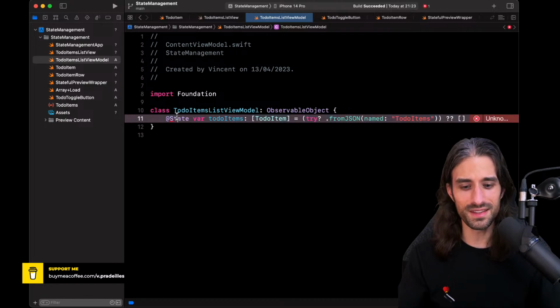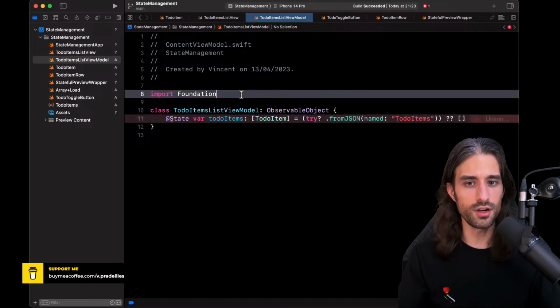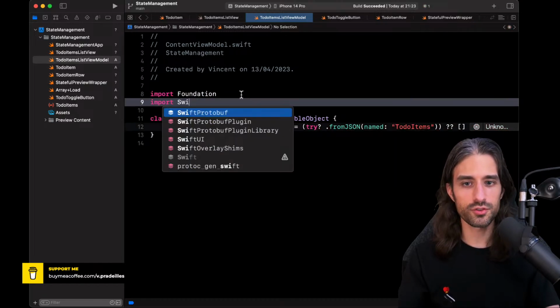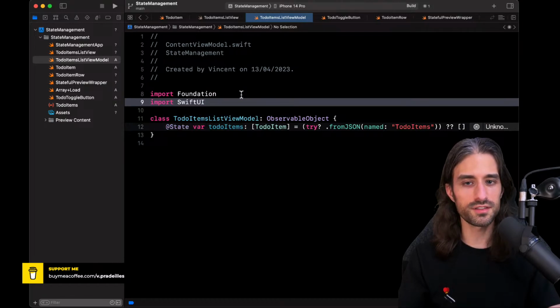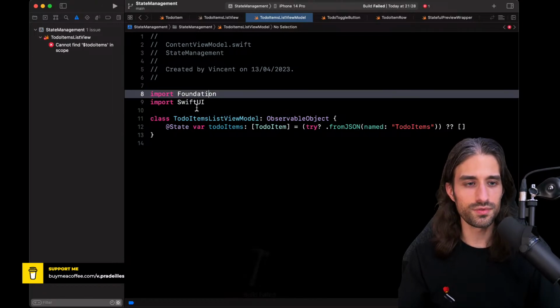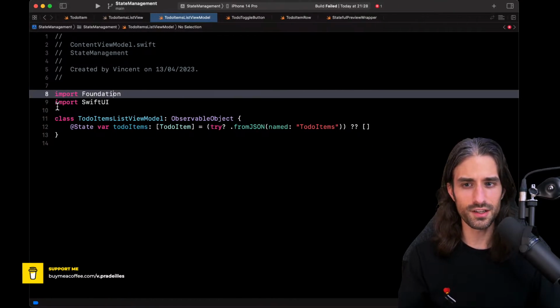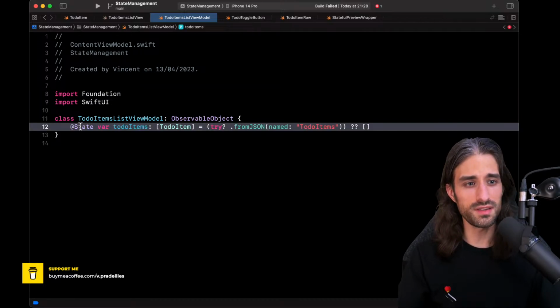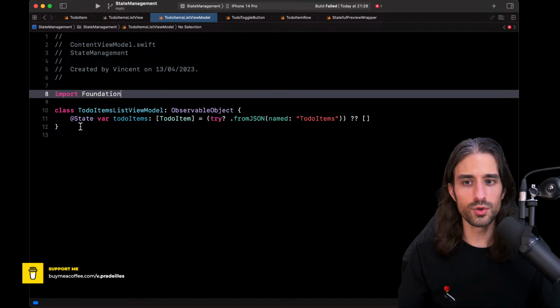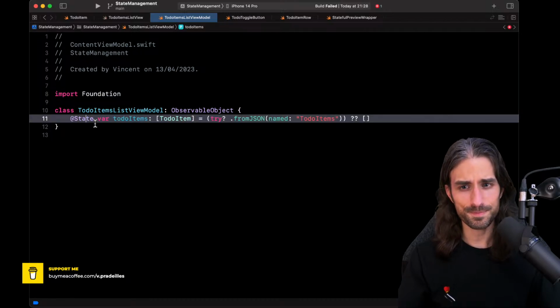Remember earlier in this chapter, I told you that @State only works inside views. So here it's telling me it's unknown. That's because it's part of SwiftUI. But if I imported SwiftUI, the file would build correctly. There is an error in the view, but we will deal with it later. The file would build correctly, but @State wouldn't do anything, because we've seen that @State only has an effect on updating the view when you use it inside the view. So you don't want to use @State here.